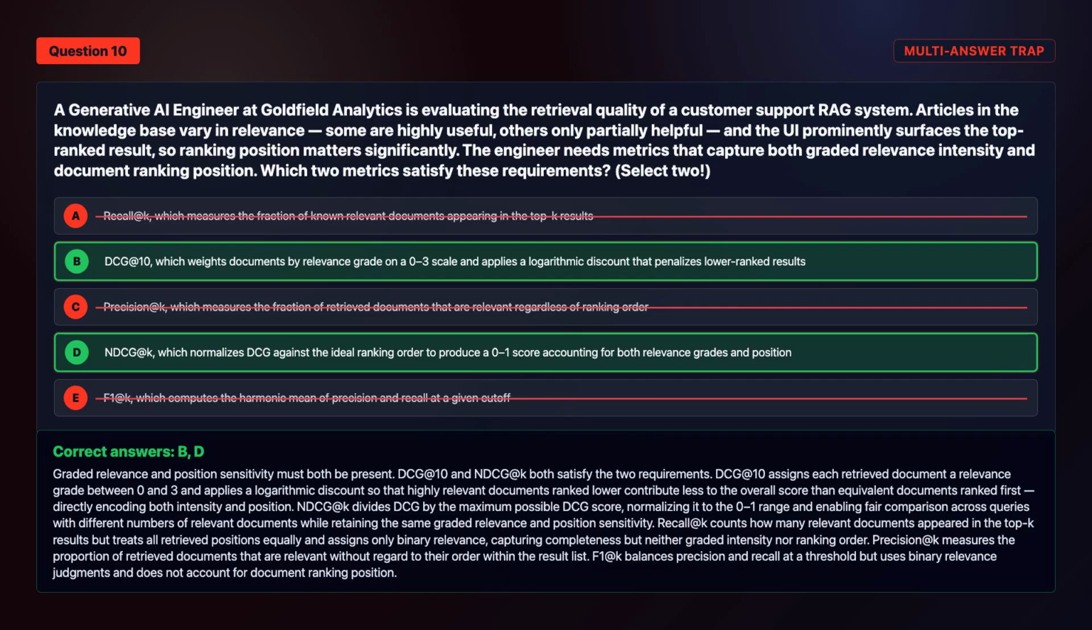Recall at K counts how many relevant documents appeared in the top K results, but treats all retrieved positions equally and assigns only binary relevance, capturing completeness but neither graded intensity nor ranking order. Precision at K measures the proportion of retrieved documents that are relevant without regard to their order within the result list. F1 at K balances precision and recall at a threshold but uses binary relevance judgments and does not account for document ranking position.